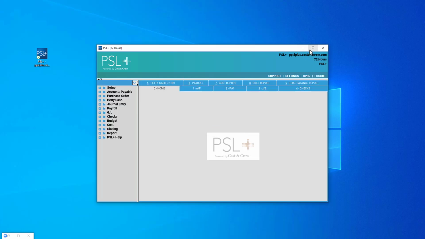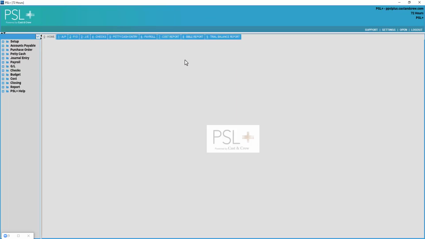Once you've logged in, you'll see more options have appeared on your left-hand side, as well as the top of your screen. The first thing I would definitely recommend doing with PSL Plus is coming up to the upper right-hand side of your screen and selecting the maximize icon. This will enable full screen, making it a lot easier to see.